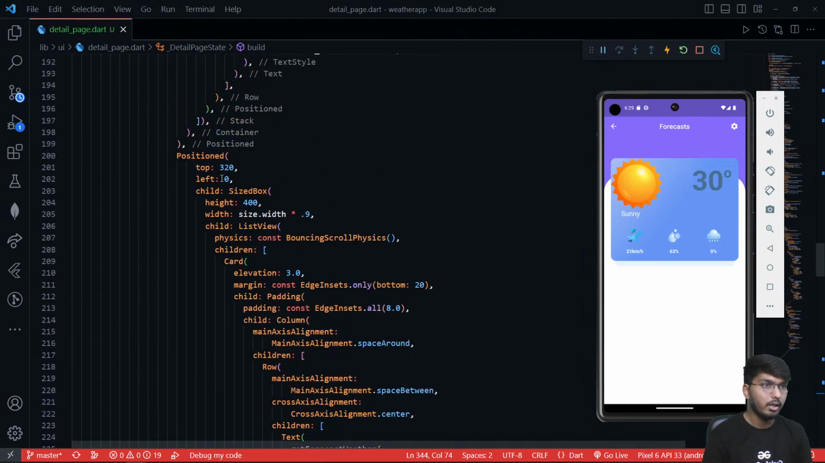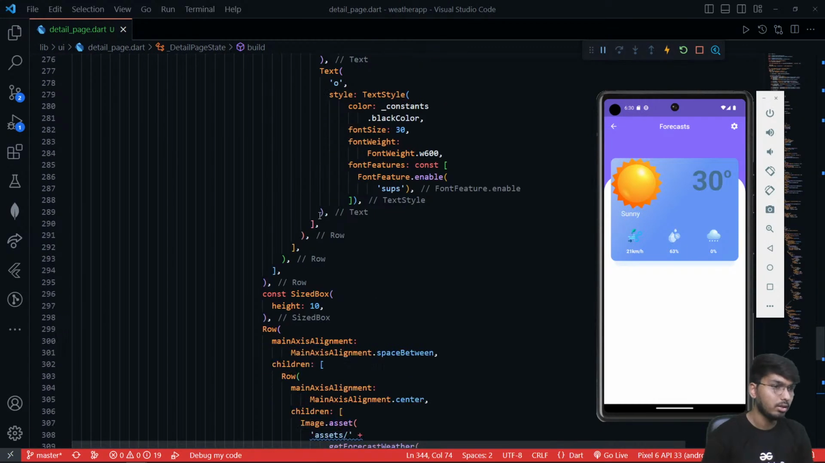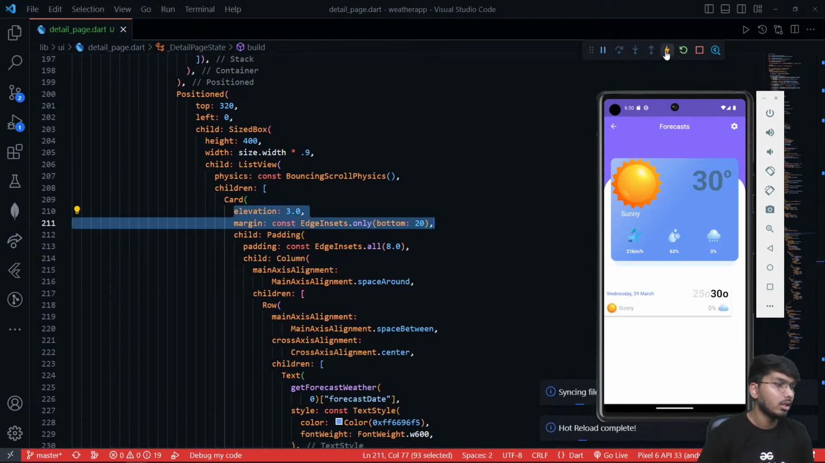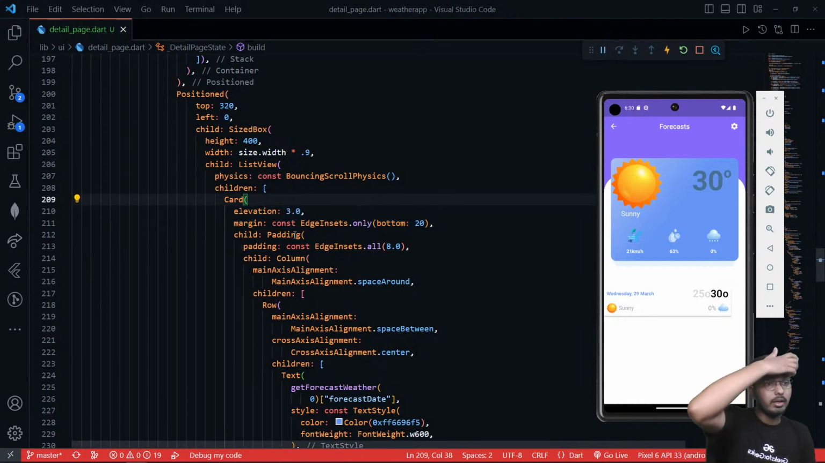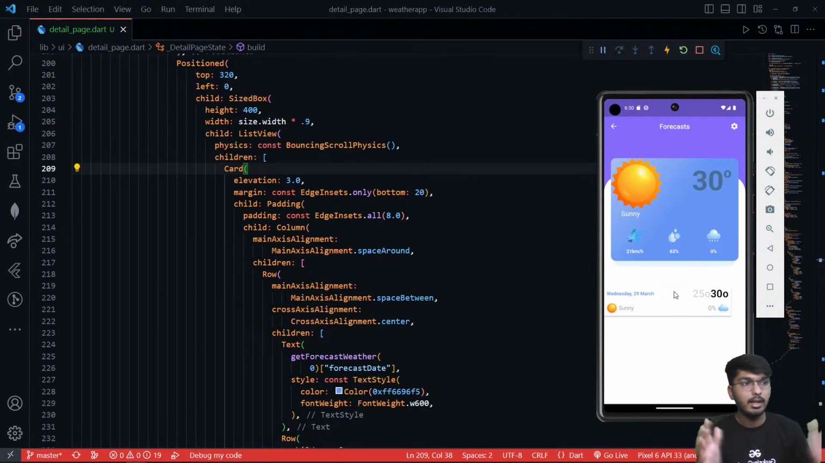So there is one card inside this ListView. Just a second. Yes, this is the card. It has an elevation as well as a margin. This is the card that I'm talking about, and it technically has all the data right now: the minimum temperature is 25, the maximum temperature is 30. It has some padding, so I have even given it the padding. Now inside this, we have a Column, and the Column has space around. That's the reason we are getting this gap over here.